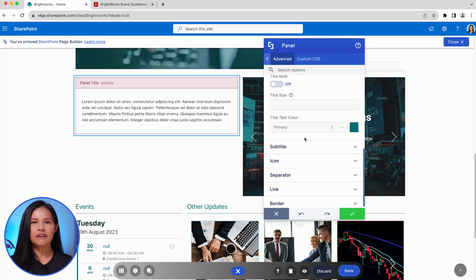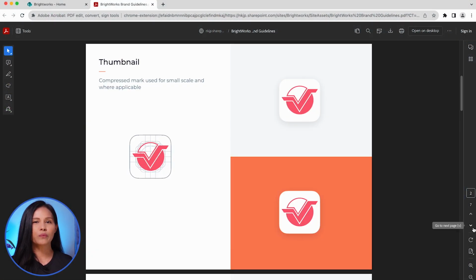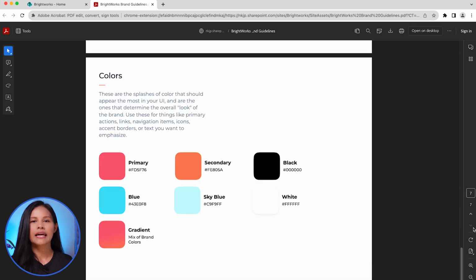However, if you're aiming for a consistent appearance throughout your site and you have strict branding guidelines to adhere to, it can be quite laborious and time-consuming to manually select or input the appropriate branding color for each design element. That's where the ShortPoint Theme Builder comes in handy. You can set your company's brand colors as the default color theme of your site in just a few clicks. Let's take Brightworks brand guidelines as an example and assign the prescribed color scheme to this site.